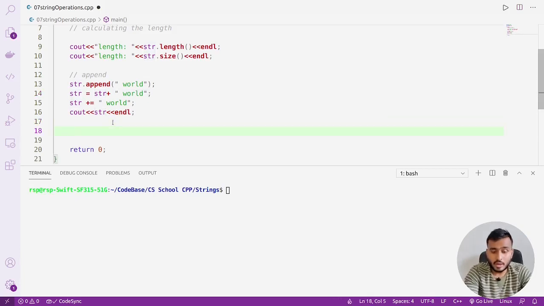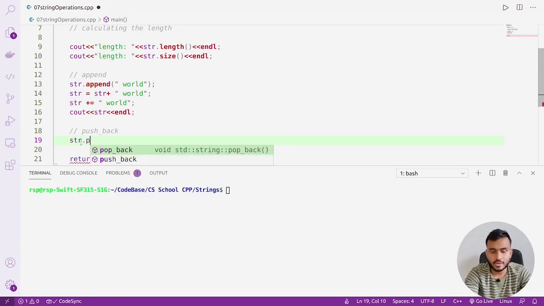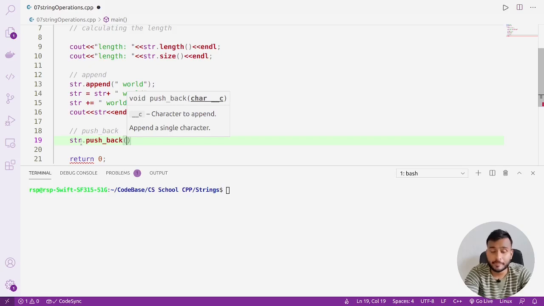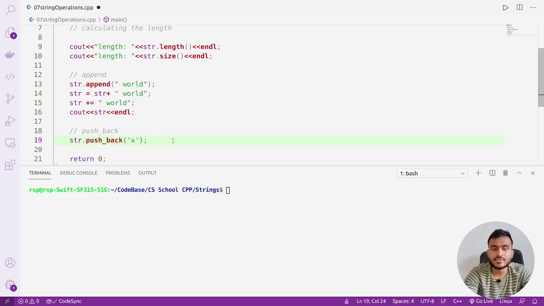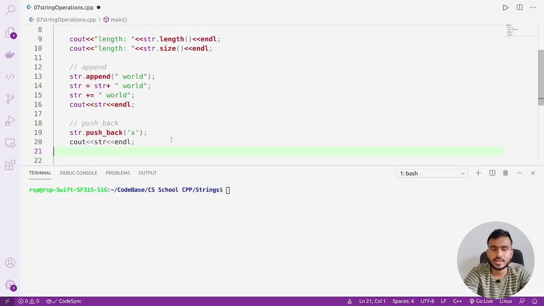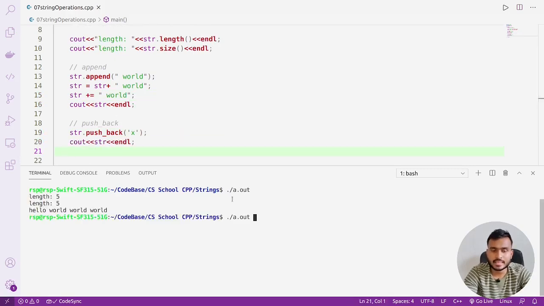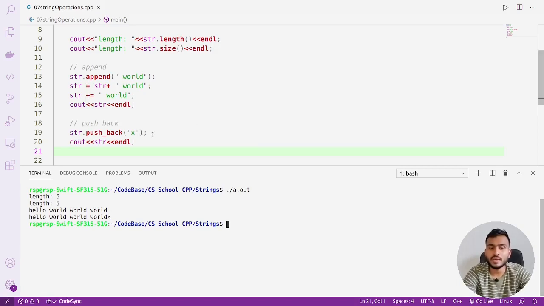Now let's go to the next operation, and the next operation that we are going to discuss is the pushback operation. We have this string called str. Now let's say I want to add one character to the end of the string, then we can use this pushback operation. This pushback operation takes one input, which is going to be a character. You can pass any character to this function, and that character will be added to the end of the string. So let's verify this. Let's compile and execute this code. You can see x is getting added to the end. In this way you can use pushback to add any character that you want to the end.